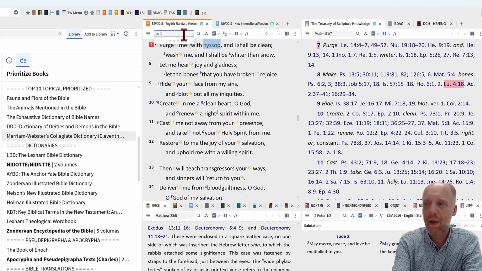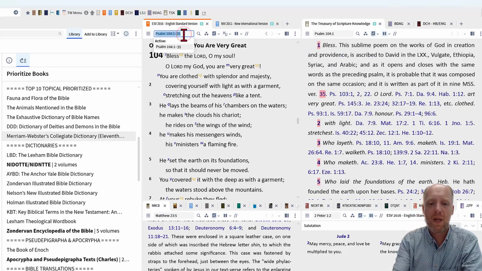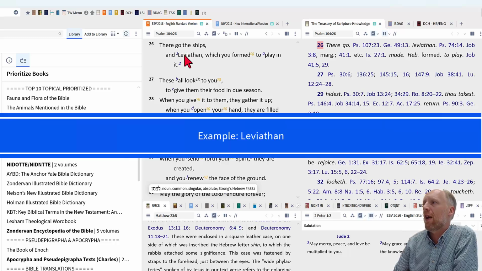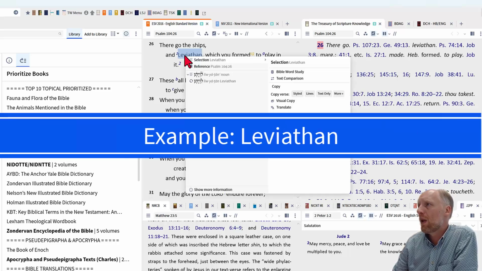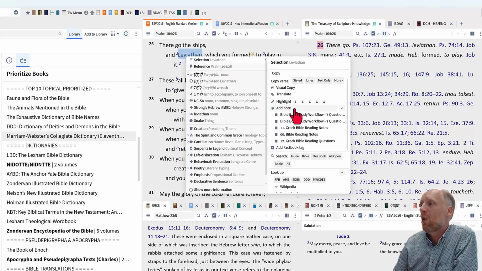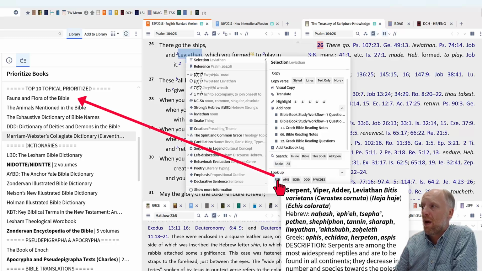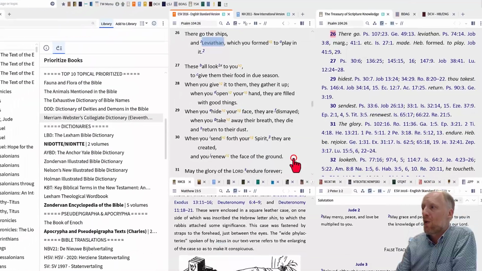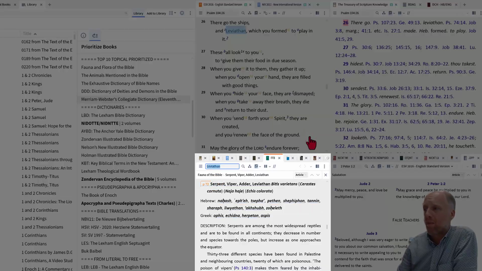Go to Psalm 104, verse 26. It speaks about the Leviathan. Now, when I right-click the word Leviathan, and I make sure the selection Leviathan is selected and not a reference, then Logos gives me, again, the fauna and flora of the Bible, because the Leviathan is an animal, is a monster. Okay, it's here categorized under serpent, adder, viper, Leviathan.